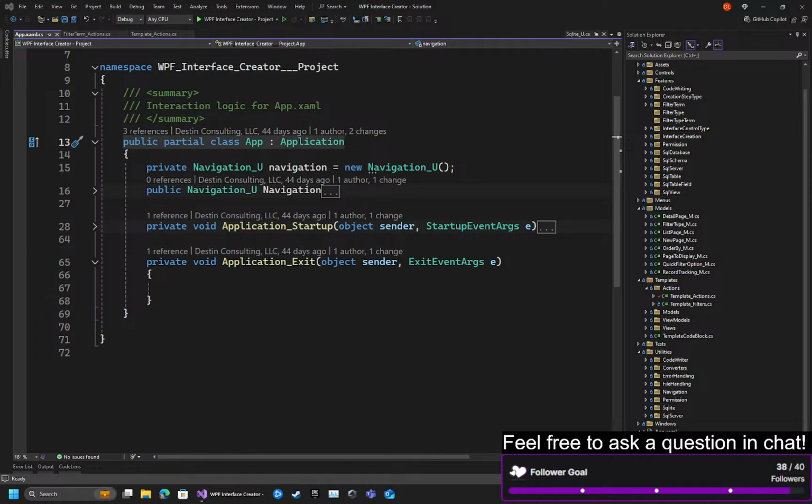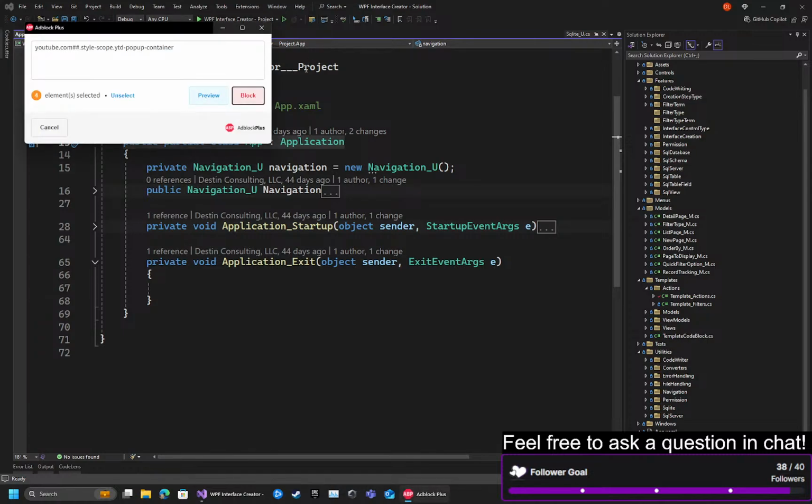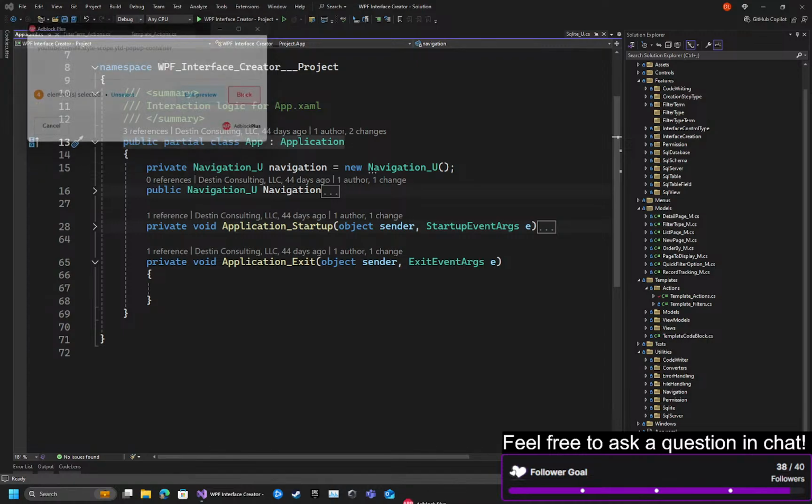Ad blockers are not allowed on YouTube. Yes, they are. I'm going to train my ad blocker to block YouTube's ad blocker. Oh, look at that. Blocked.